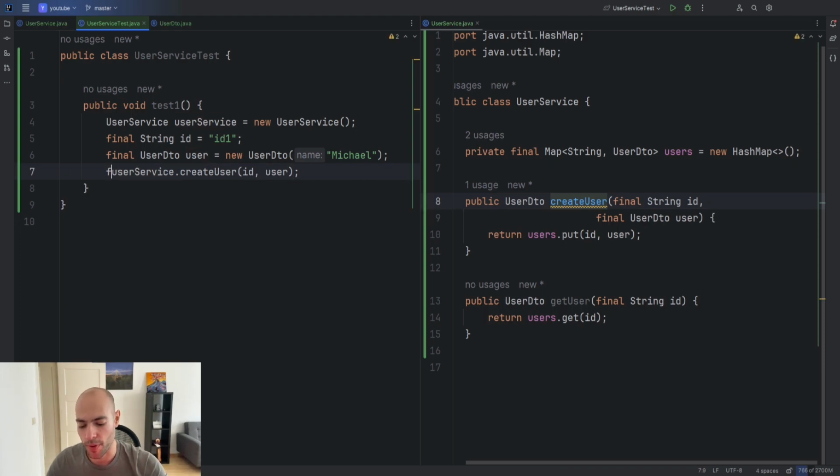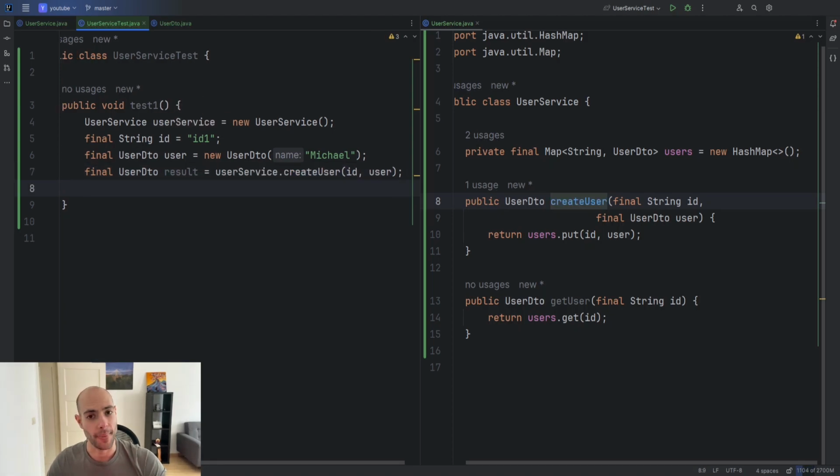After that, we are going to save the result as a UserDTO in a variable called uResult. But then we need to verify if this user is exactly the user that we are expecting. In order to do that, JUnit Jupiter gives us a bunch of methods in the class Assertions, to verify if the result is exactly the same as the user that we sent.